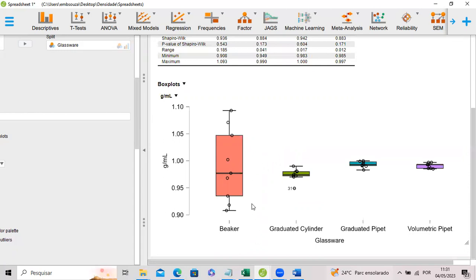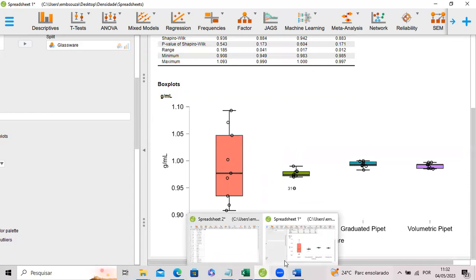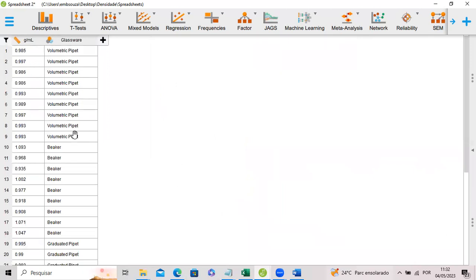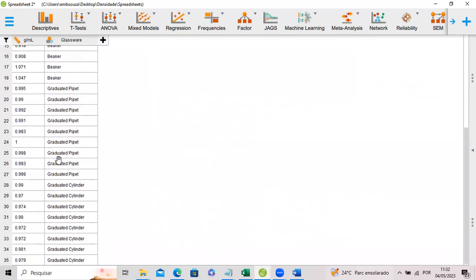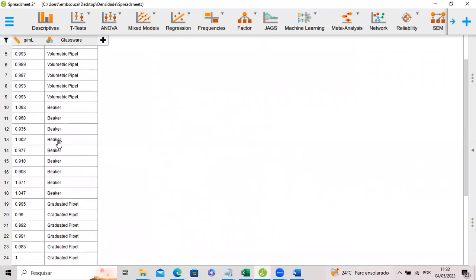So, spreadsheet number 2. All spreadsheets that I discussed in this playlist were provided as a Google Drive link. If we go to spreadsheet number 2, it is shown here. It's the same as spreadsheet 1, but this outlier result was deleted. Now we are going to compare the results. We might compare the results obtained with the 4 glasswares using box plots.